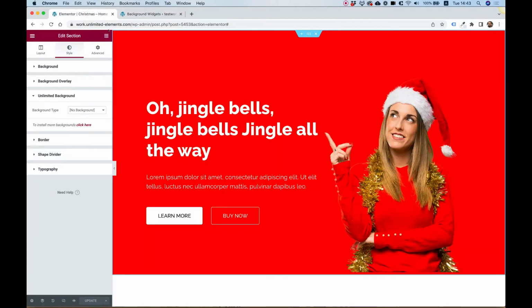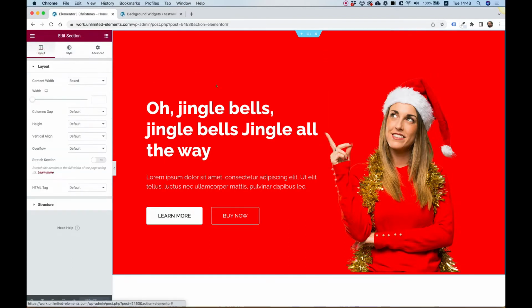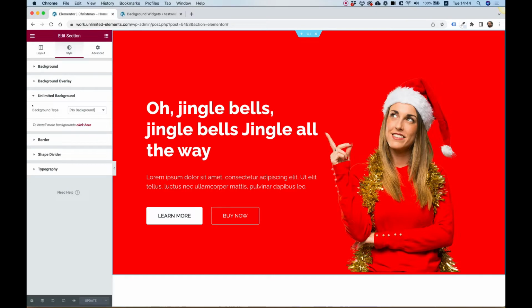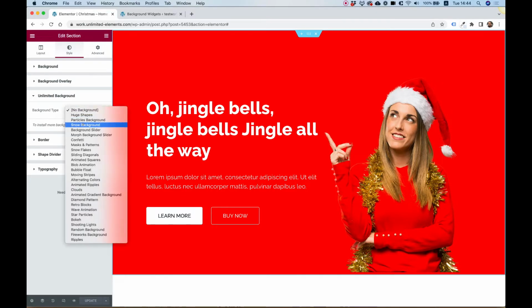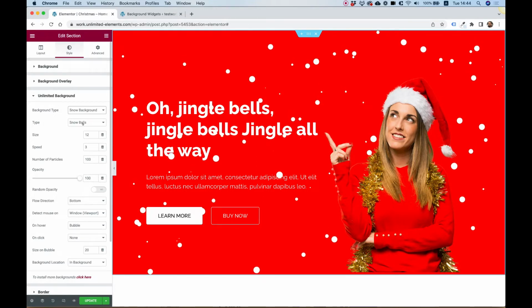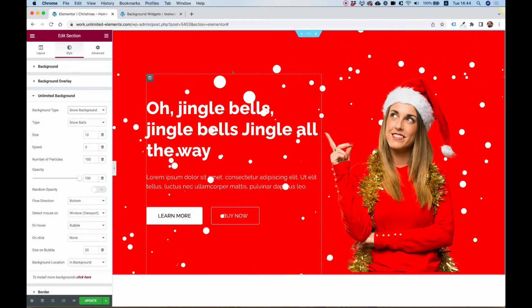Jump into the WordPress editor, and I'm going to add an animated snow background over here to the section. To do that, I'm going to click on the section to edit section and jump into style. Scroll down to unlimited background, and over here inside of background type, I'm going to choose snow background, which is the background widget that we've just installed.